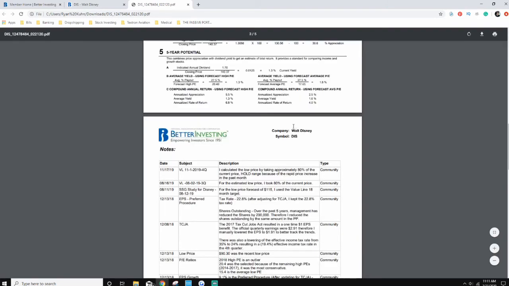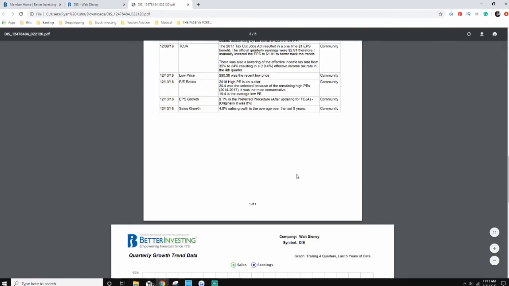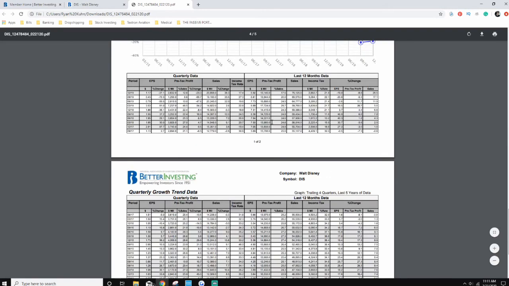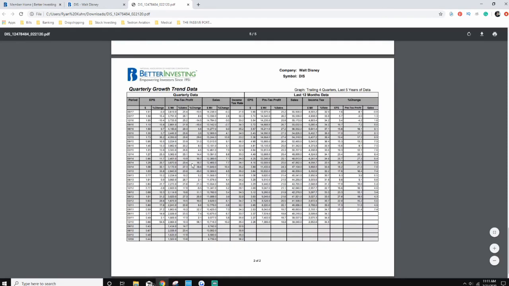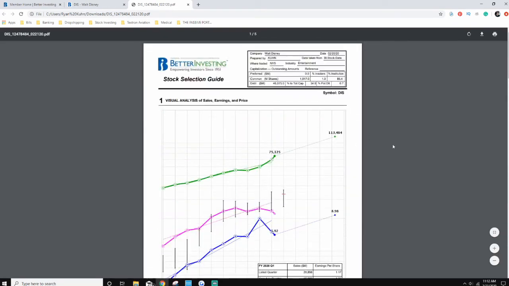Then you can scroll down further and you can get down here and you see all the notes that either you put in or the community put in. This is basically just some key notes that people thought were important or you thought were important. And then going down further, you got your quarterly data, your last 12 months data, so TTM, and it kind of breaks down everything all the way back to December of 2009. So that's basically how you complete an SSG, super quick and easy, and you can do this with any stock, just using better sentiment.